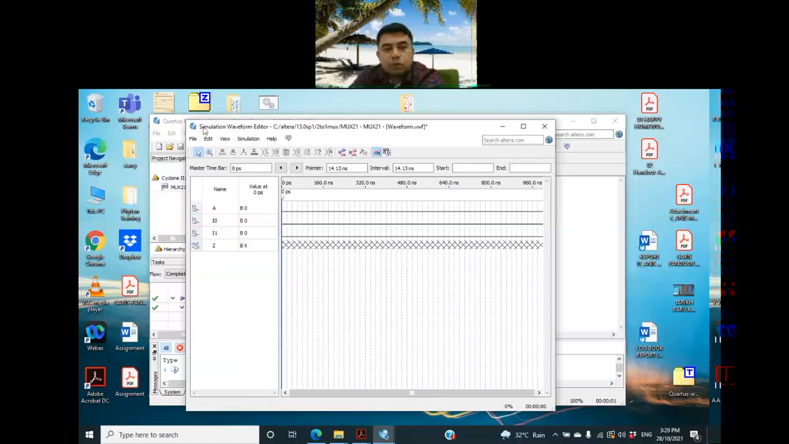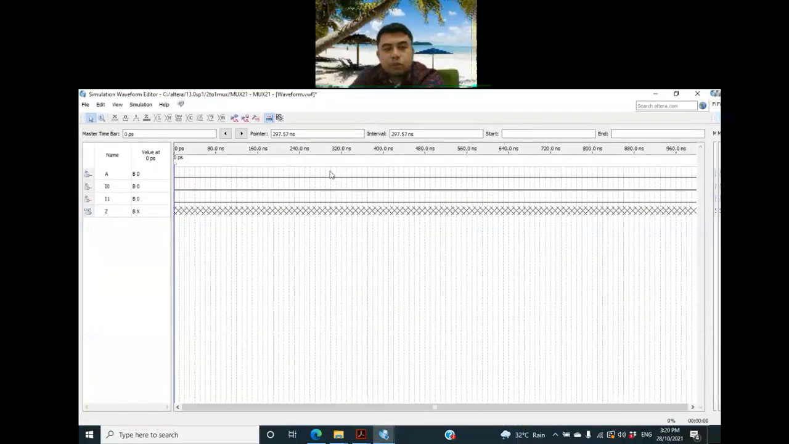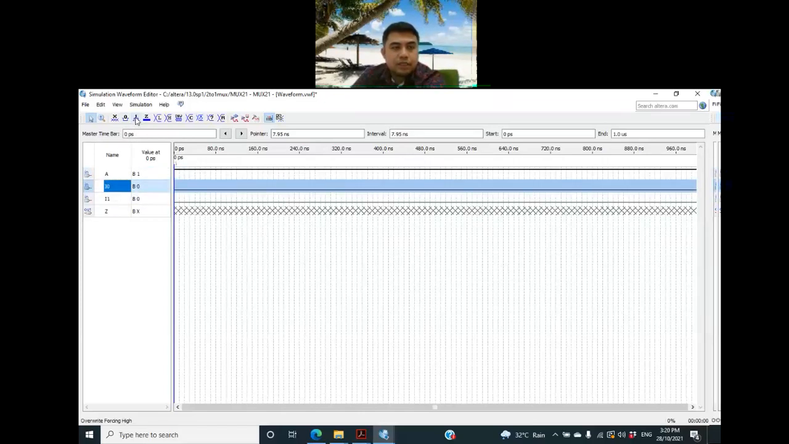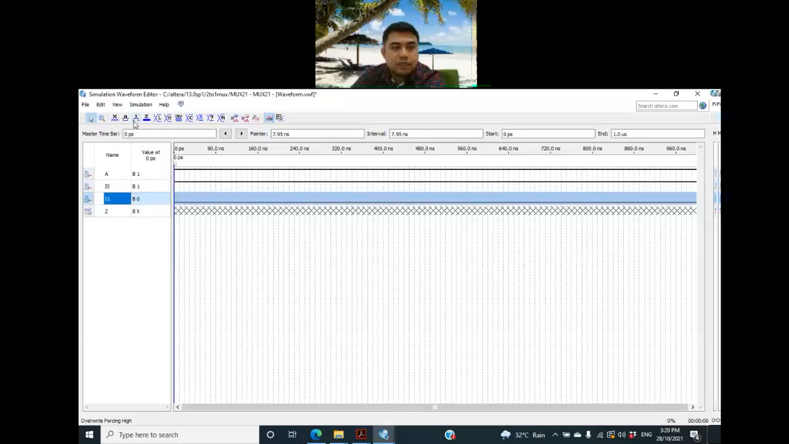This is the template for the simulation waveform editor. You can see the input now. Input for A, I0 and I1, you put at 0. This one is line 0, right? If 1, it is here. If your signal is 1, your signal will be here. For example, I change the signal to 1. So now 0, I change to 1. You can only change the input signal. Output signal you cannot change. Output signal will be changed after you press simulation here.